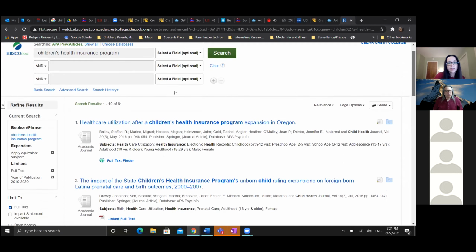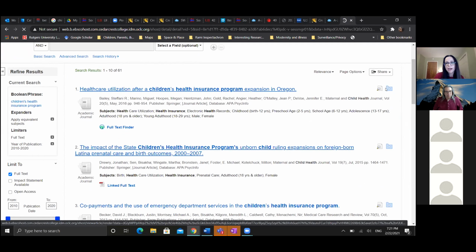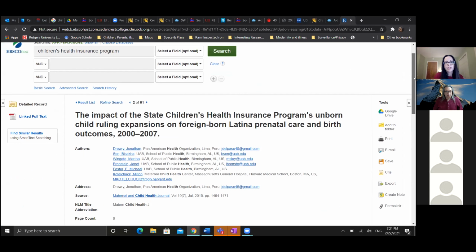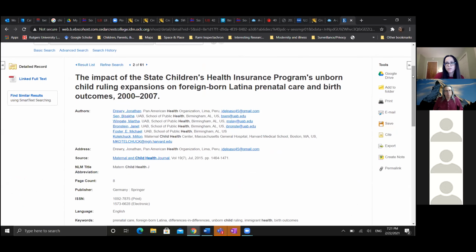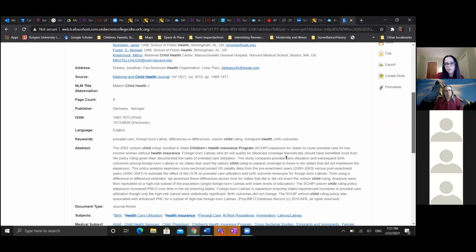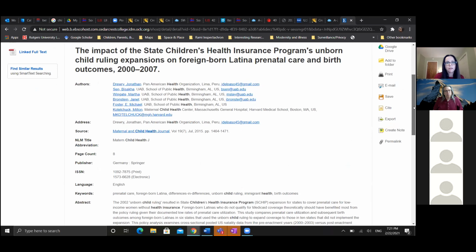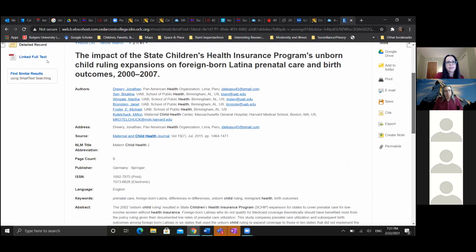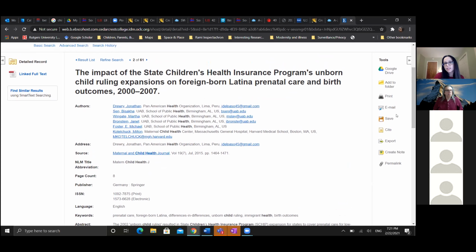So if we were going to go into one, just to show you how this looks, because I'm not sure where you are in your process, you have the article. Then down here, you have an abstract. The abstract is what you read to figure out if you want to look at the article at all. If you do, then you can find the linked text over here on the left-hand side. And on the right-hand side, you can see all different kinds of tools that you can use. So Google Drive, add to folder, email.